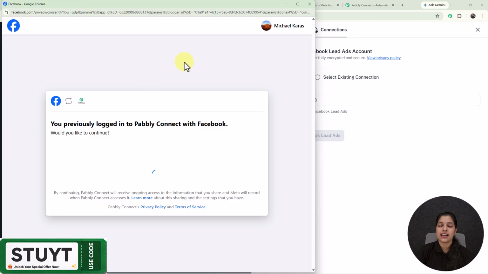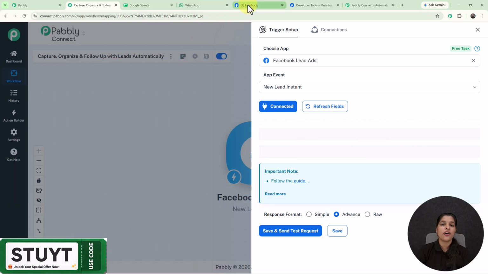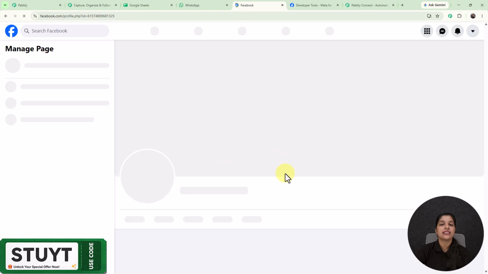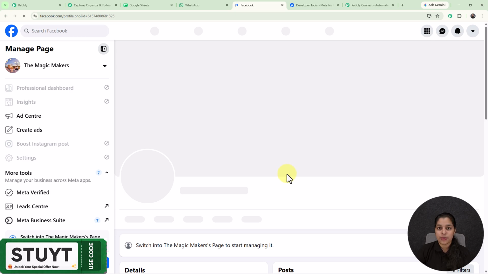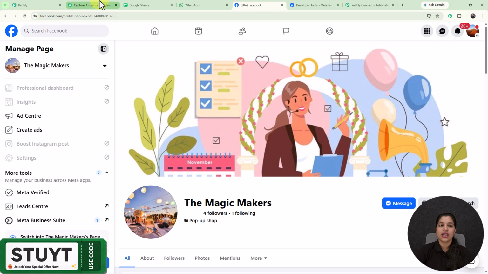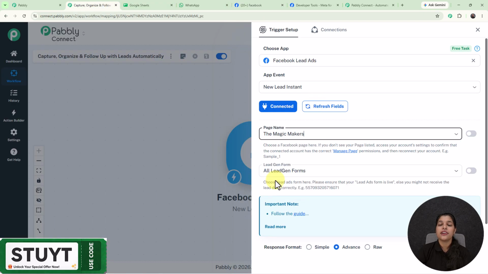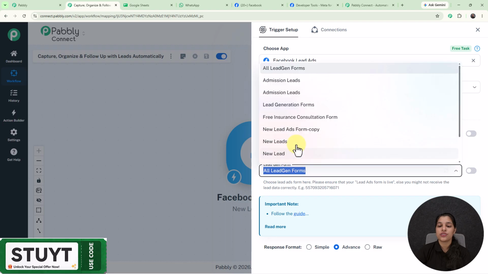Now let's select this continue button again, and here you can see that the connection has been built in so smoothly. And here on my Facebook account, I have created this page named the Magic Makers, through which I'm going to receive my new leads data. So now I'm going to select this page from this drop down, and here we have to select the form through which I want to receive my new leads.